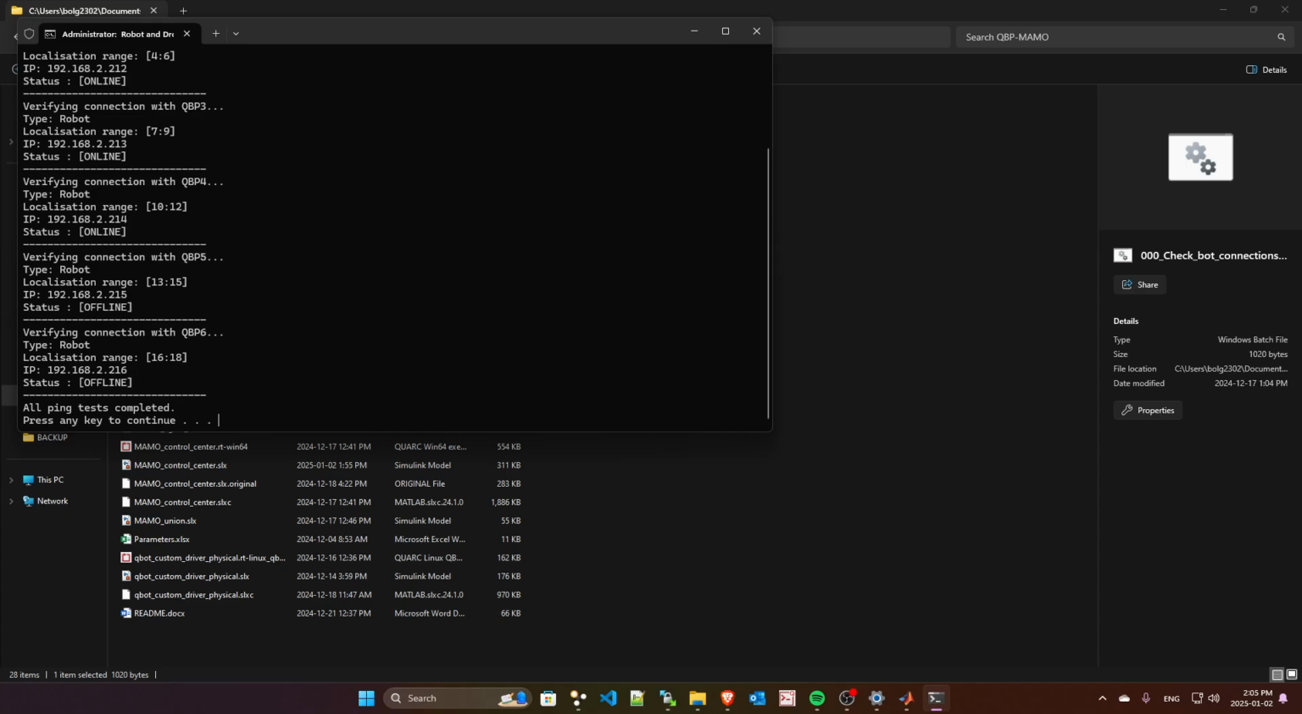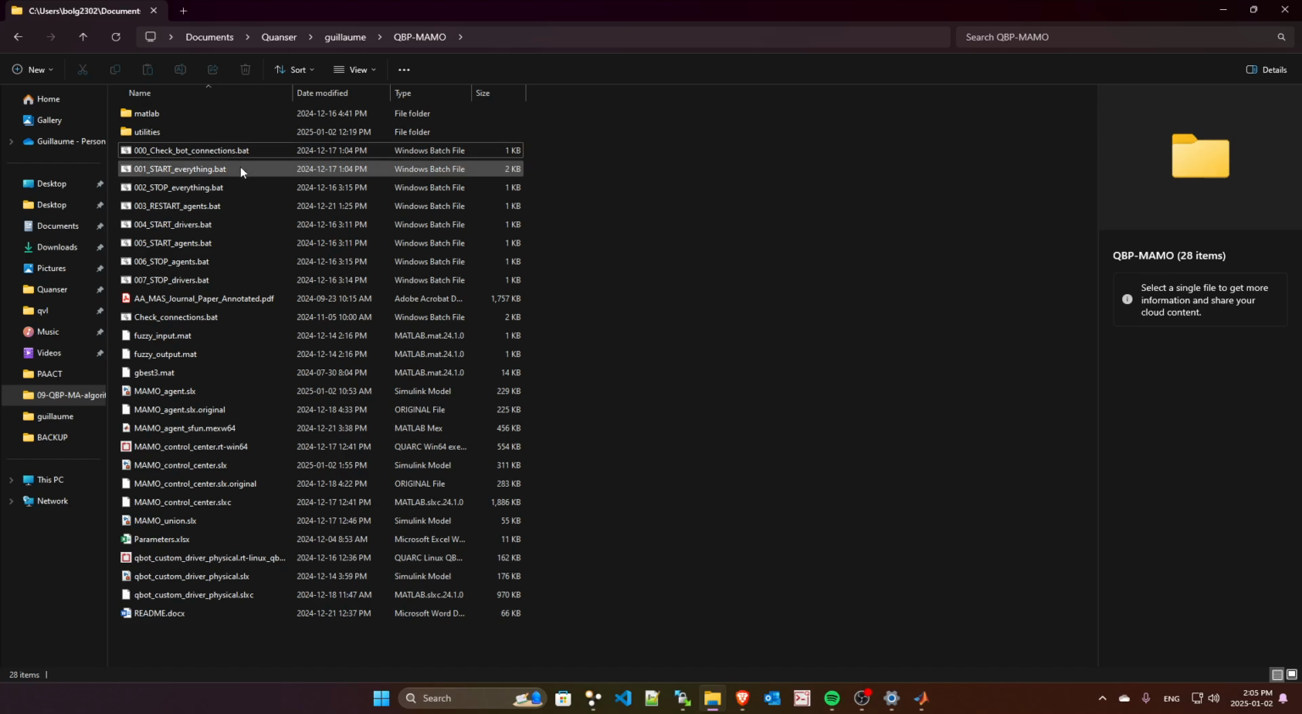Once the ping tests are completed, you can close this. If they weren't online, wait 30 seconds and start again. If you ever notice that it's taking an unreasonably long time, go check on the robot to see if it's showing an IP address. If it's not showing an IP address, if it's stuck on the Quanzer screen, you will need to reboot it. Start by pressing the button and see if it shuts down. If it doesn't seem to be doing anything, hold the button for 15 seconds.